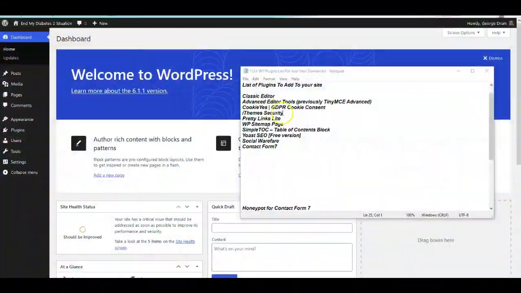I've compiled a list of some simple but effective plugins, probably needed to make things easier for you at the beginning of building your site. I'll leave these down below in the description for you. And we're going to walk through how we add them to our site and what it's going to look like.